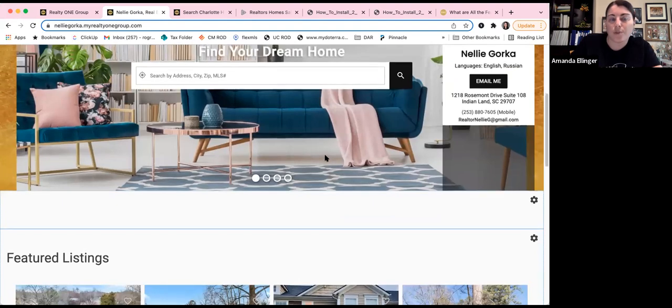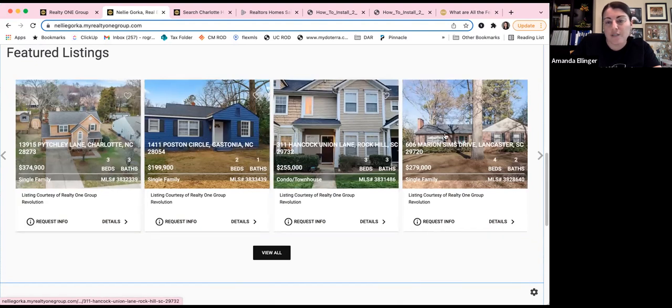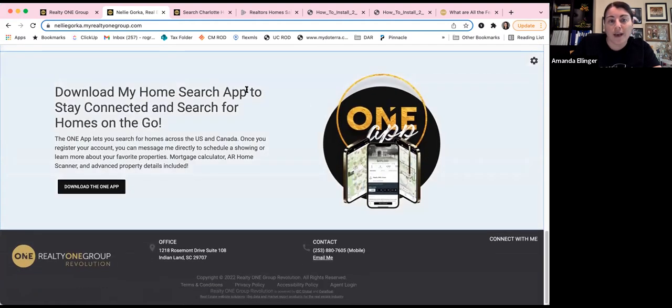Now, scrolling down through the home page past the search section at the top, we have your featured listings, and these will pull from the company's listings currently in MLS. Then we will have a sales section of your sold properties. And since Nellie's new, that section is blank. It does not show blank to the public. This is just the editing widget part. Then we have your mobile app. We have your One app. So this is an area where your clients can go to download the One app, and this is branded to you.